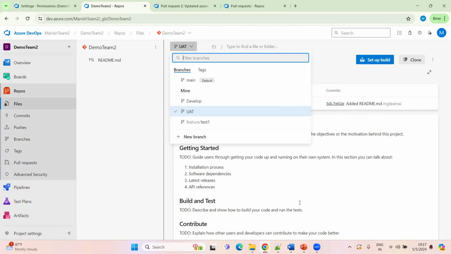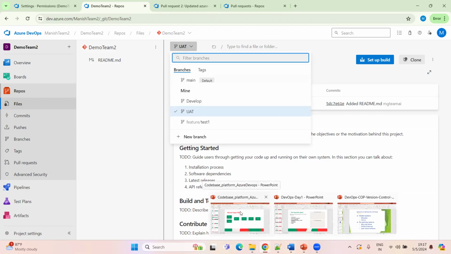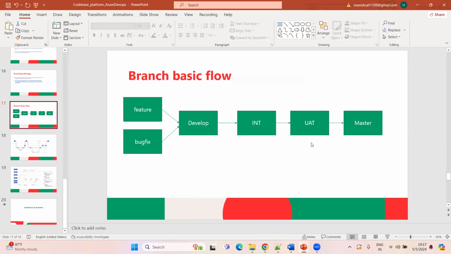So the process will be you will have this branching strategy, or all branches present by default in your repository. By default means the DevOps team will be creating UAT, INT, and develop branch. These three branches will be provided by the DevOps team. They will create these branches by referring to the master. So here it is, main.